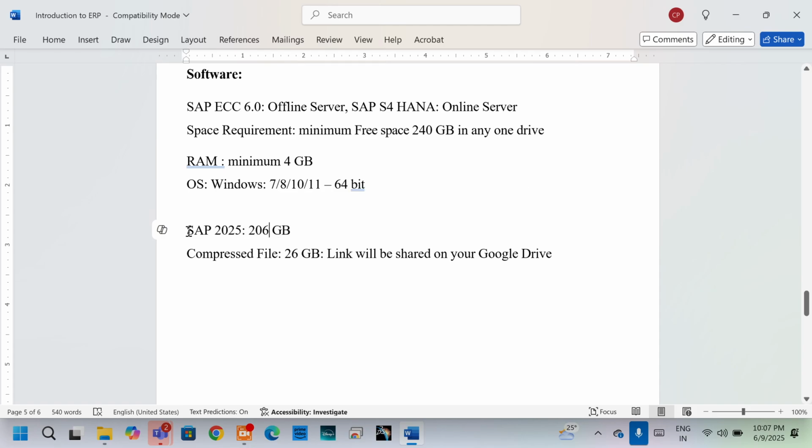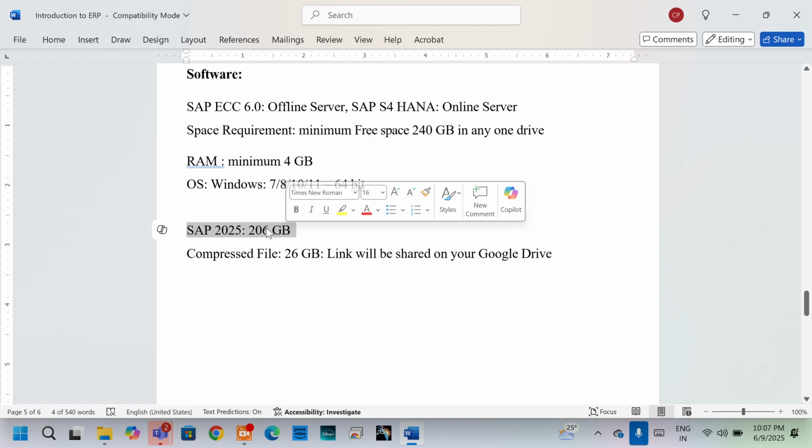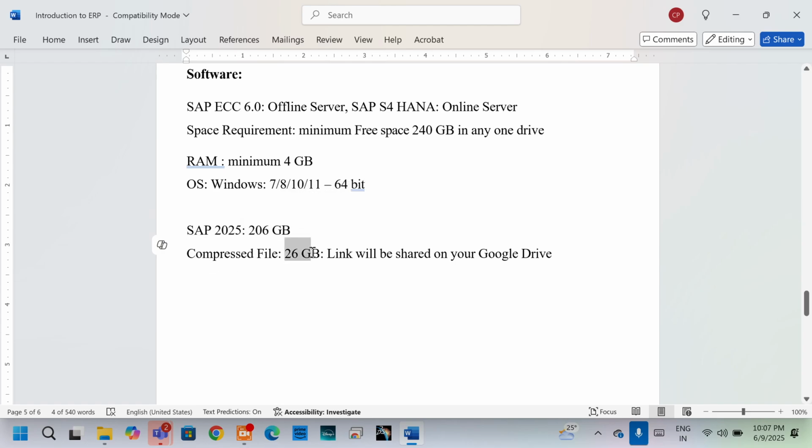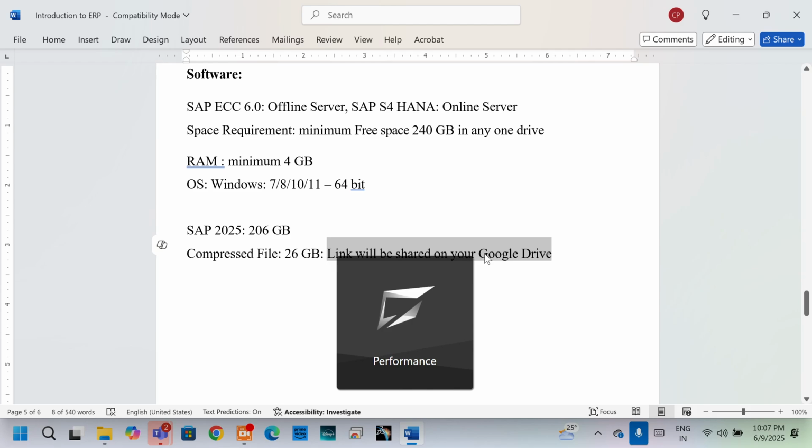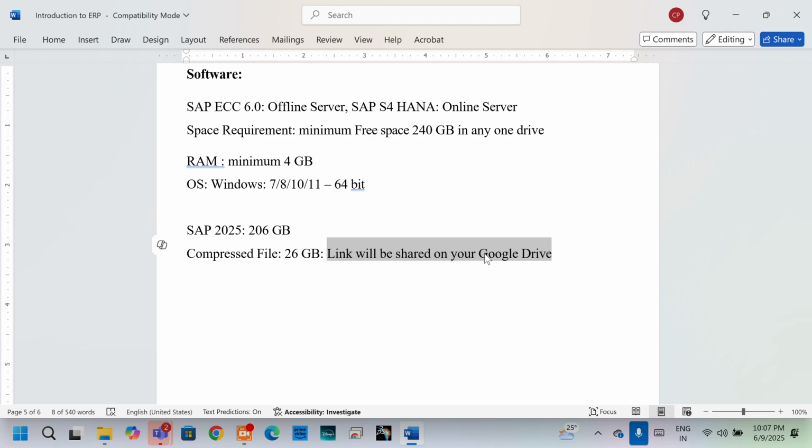But we cannot provide everyone 206 GB, guys. So what we do is, we have made a compressed file of this, which is 26 GB, and this file will be shared to your Google Drive. You have to download this. After downloading, you have to go through the installation video which I've shared in the group. You have to extract it to 206 GB and install the software.